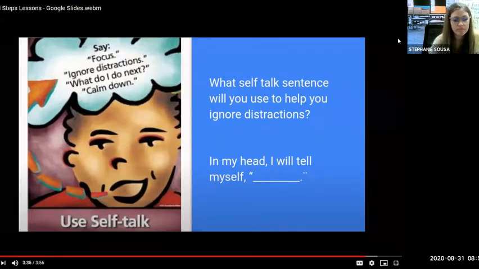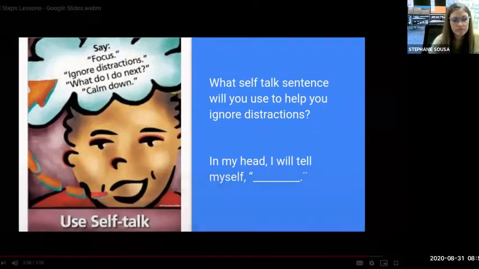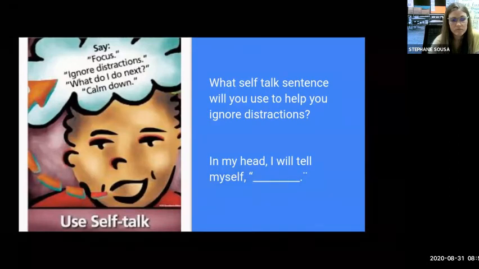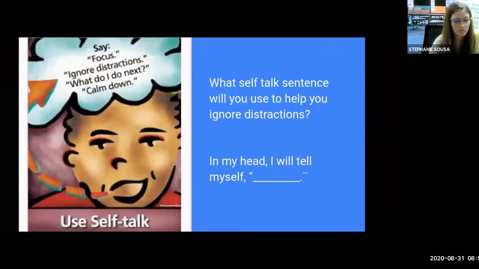This week, as you continue on in your learning, try to use self-talk. Perhaps you could try to use a different phrase each day to see which one works best for you. Remember, respectful learners do get distracted, but they also use self-talk to help them remain on task.